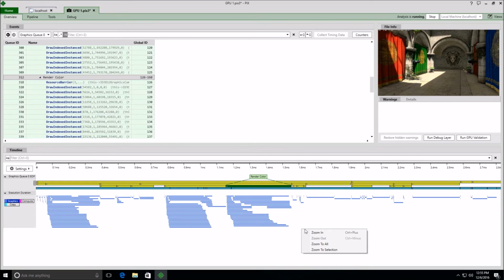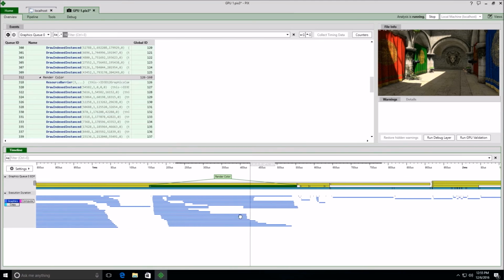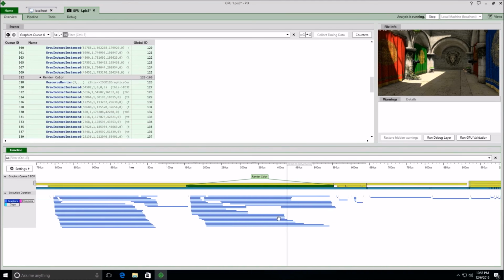Zoom options are visible by right-clicking in the view. While zoomed in, you can pan through the timeline by right-clicking and dragging the mouse.